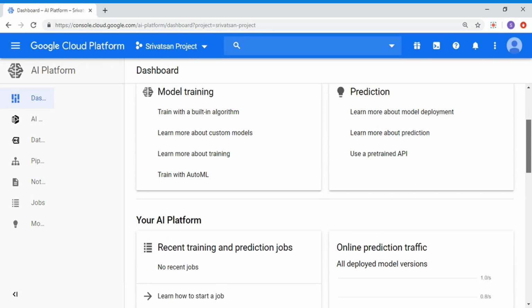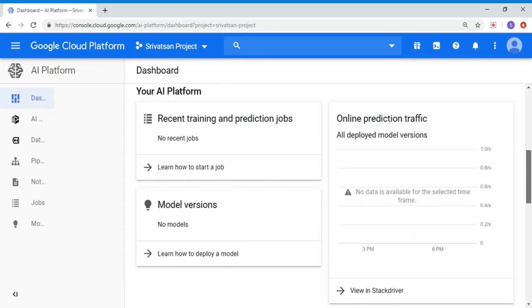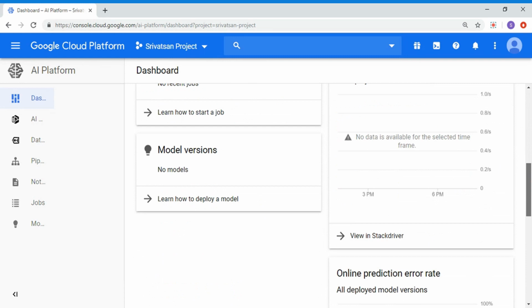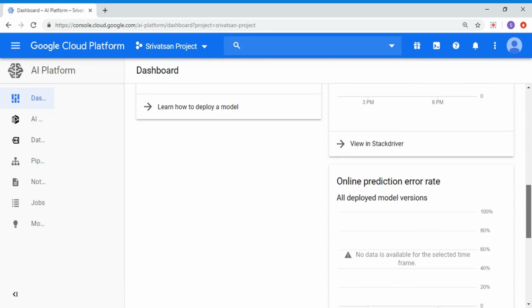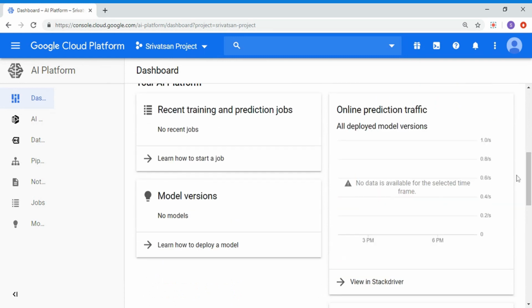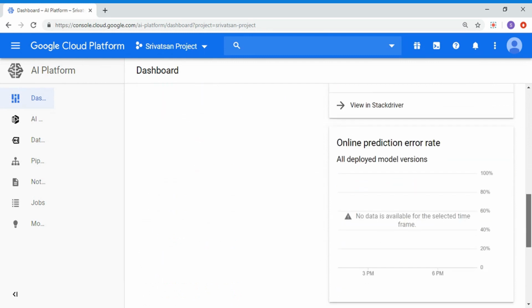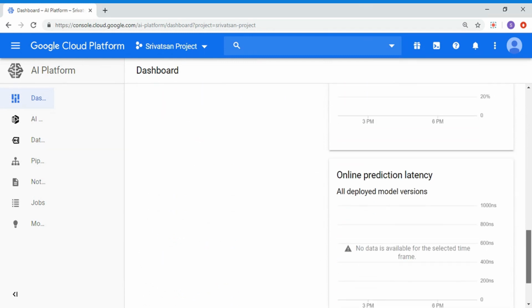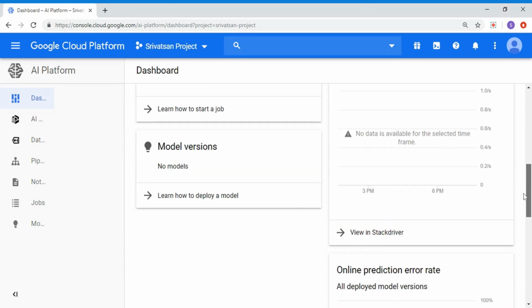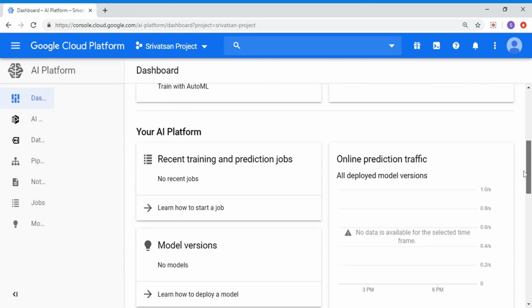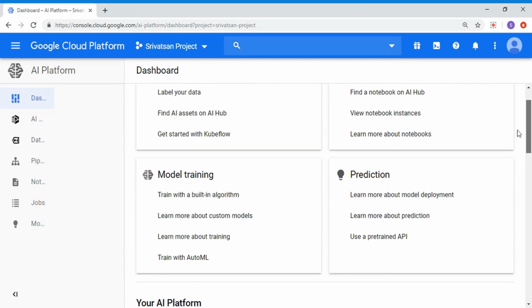This is the dashboard page. Right now I don't have any models running, but once I start training models, you can find all the information here. It will show you the online prediction traffic if you have hosted some models on AI Platform, the error rate, and the latency of your online prediction, meaning how long it takes. So the dashboard will give you all the information about your available models. That's about the dashboard.